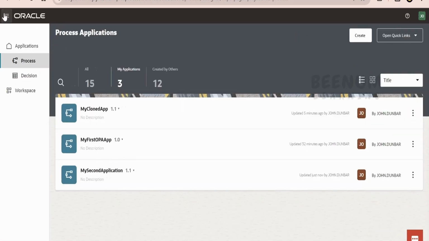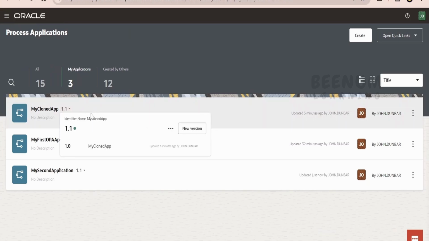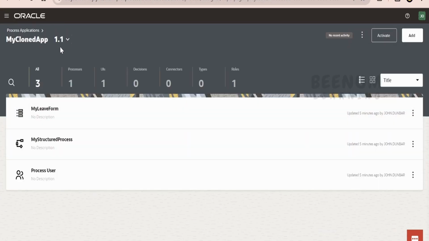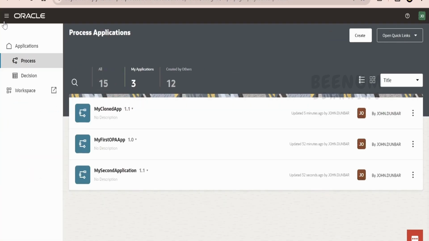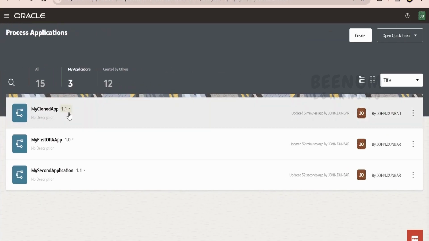Now let us go back to the process application. Suppose you want to work on 1.1, so it will be the default. Clicking on this, it will directly land into the 1.1 version. So this is how you have to create a new version of your application.